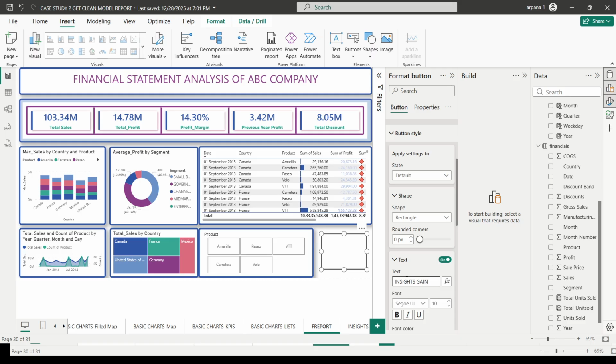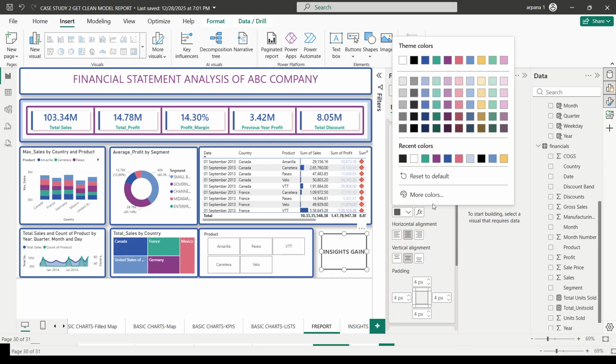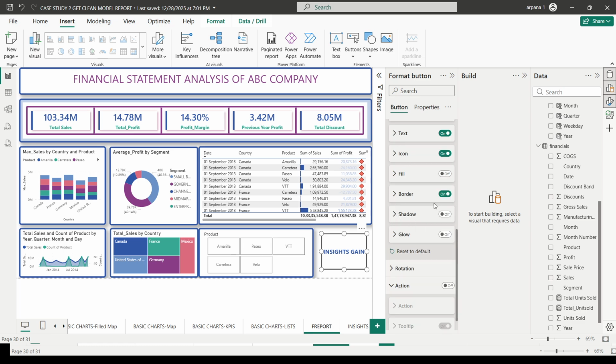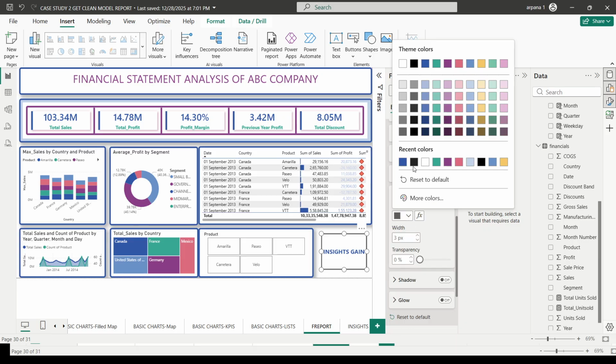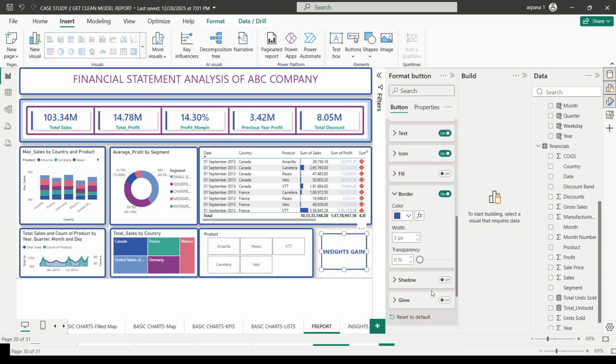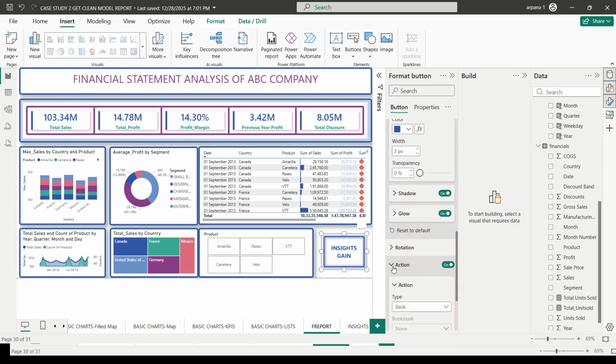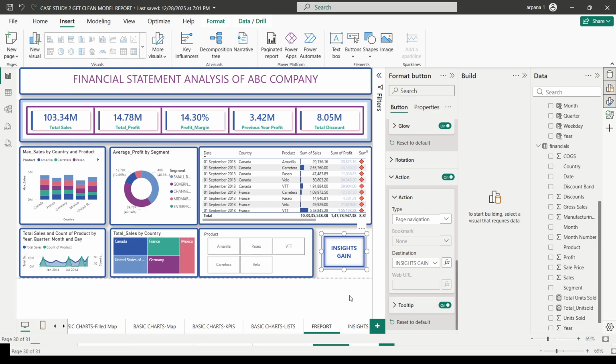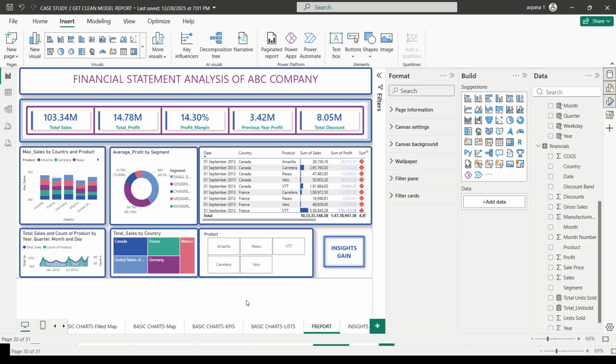Insights gain. Give a size to this. Make it bold. Give a font color to this. And if you want to give this button a border, you can give a border. If you want to make it round, you can make it round. You can create a shadow and all, right? And then you have to set its action on. Go to page navigation and then select insights gain from here. This is how you have to create a report.